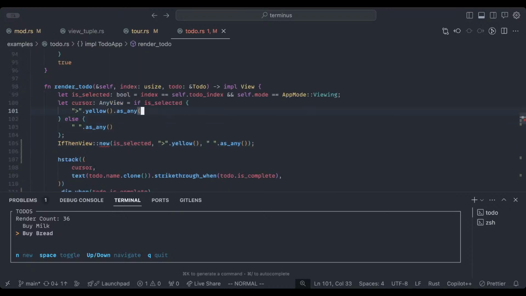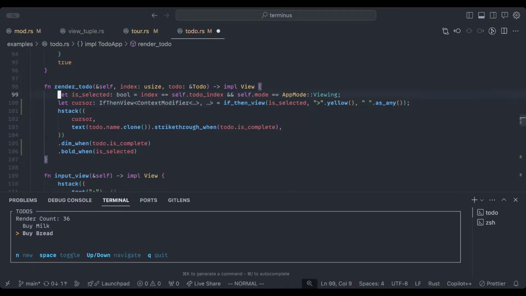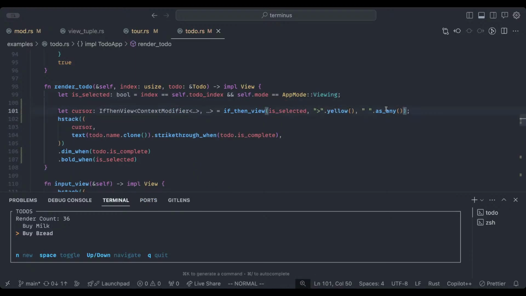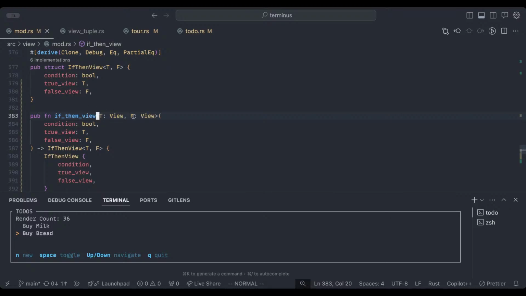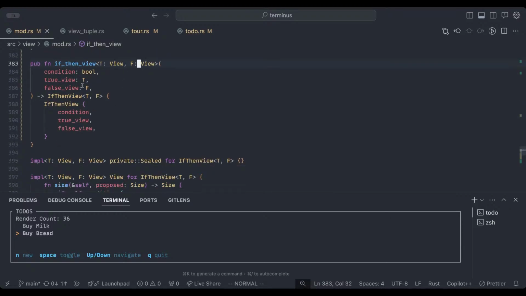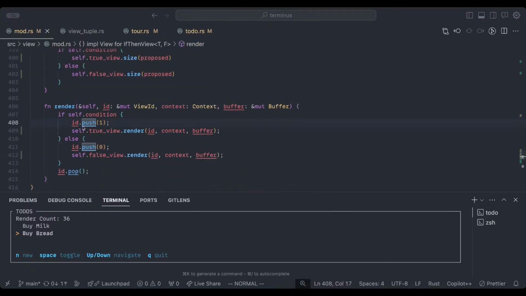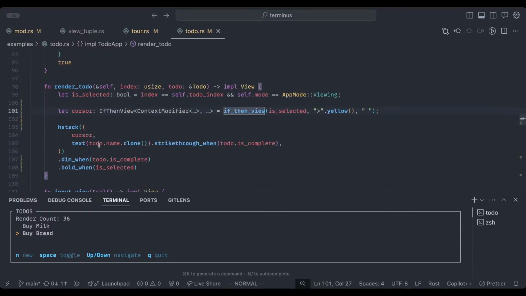And I could do that, so let me rewrite this to be an if-then view. And now it does work, because it's okay that these two are different types, and I can remove the as any, because they're allowed to be here. And by having it in this if-then view, its render method can handle mapping the IDs correctly, pushing a 1 in the true path and a 0 in the false path onto the view ID path stack, which will mean that if I have two views here that both require app state, they will not clobber each other.